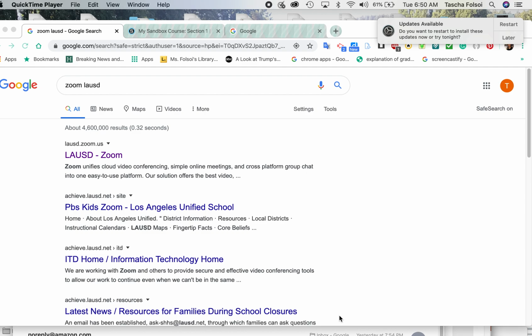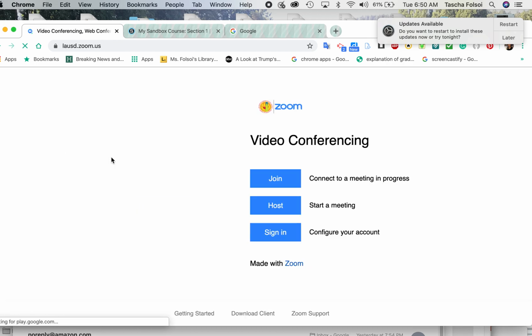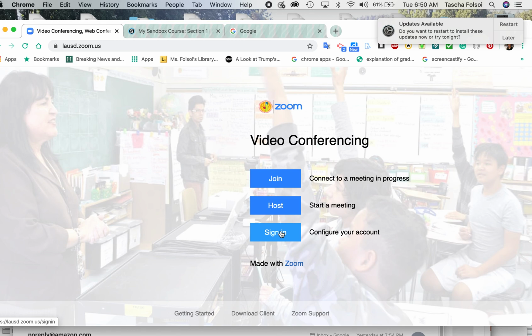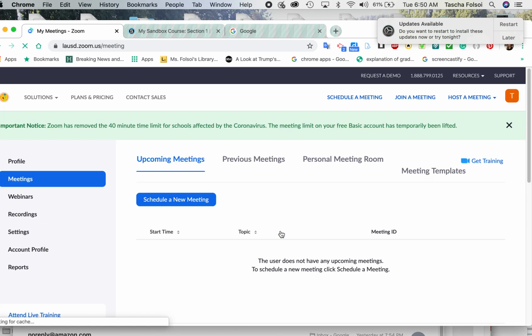I'm going to show you how to embed Zoom in Schoology. So you go to Zoom, LAUSD Zoom. I just searched Zoom LAUSD, and it's lausd.zoom.us, which I know a lot of you have already done. Then you get a chance to sign in and configure your account. And I've already done it, so it's all there, but you can obviously sign in with your LAUSD account.